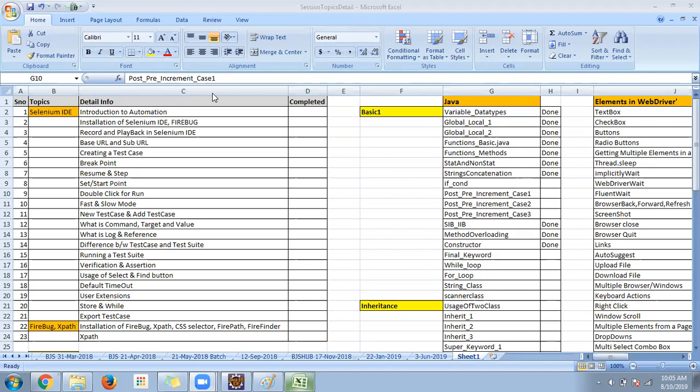Yes. So we'll continue the session now. Okay. So now we are going to start with post increment and then pre increment.